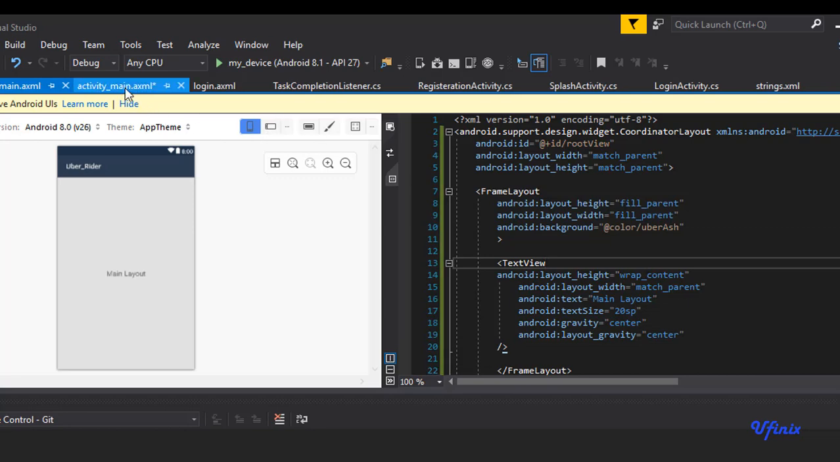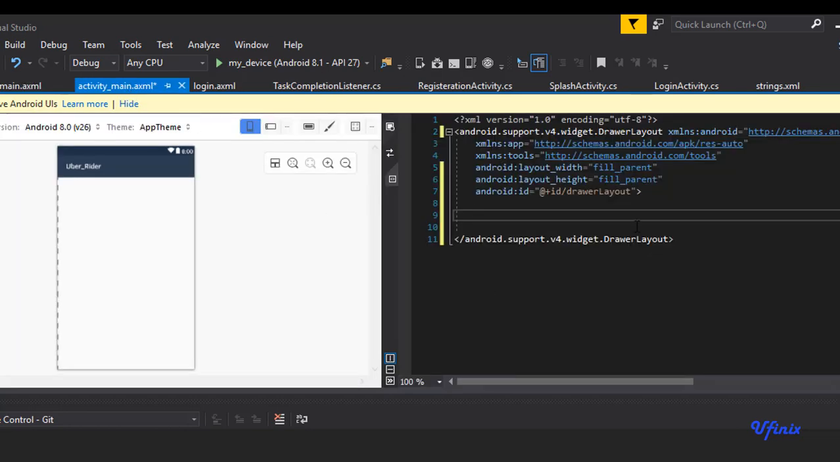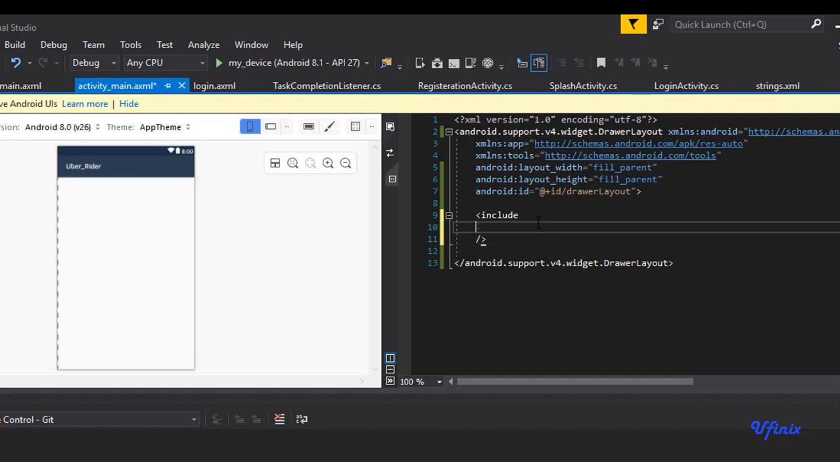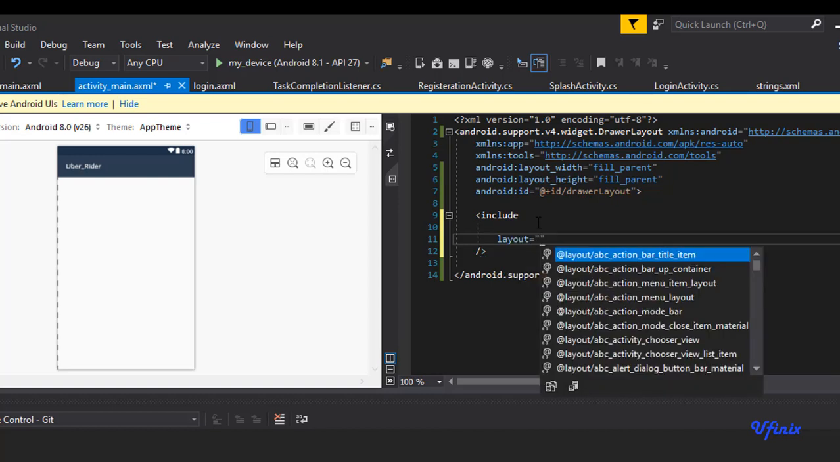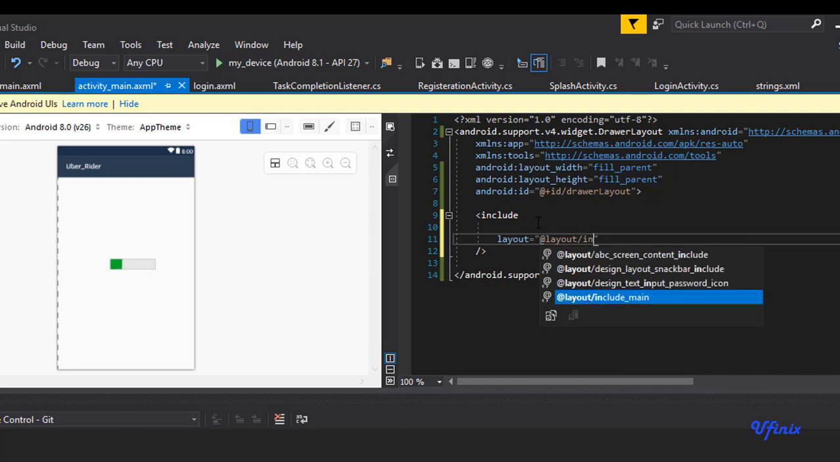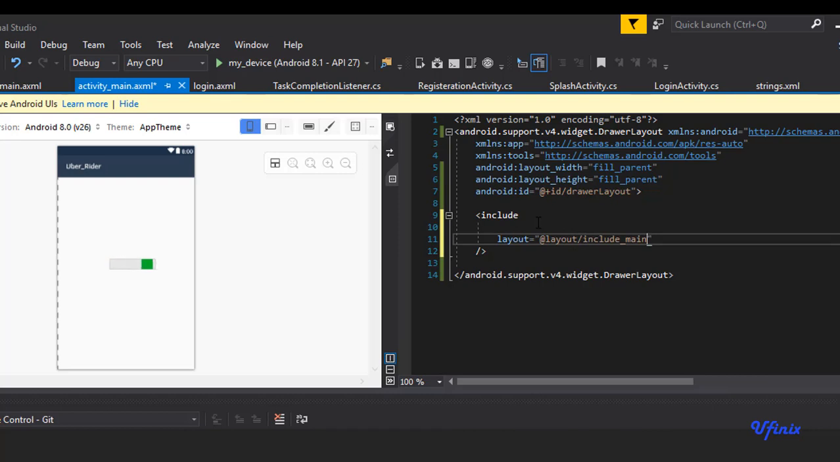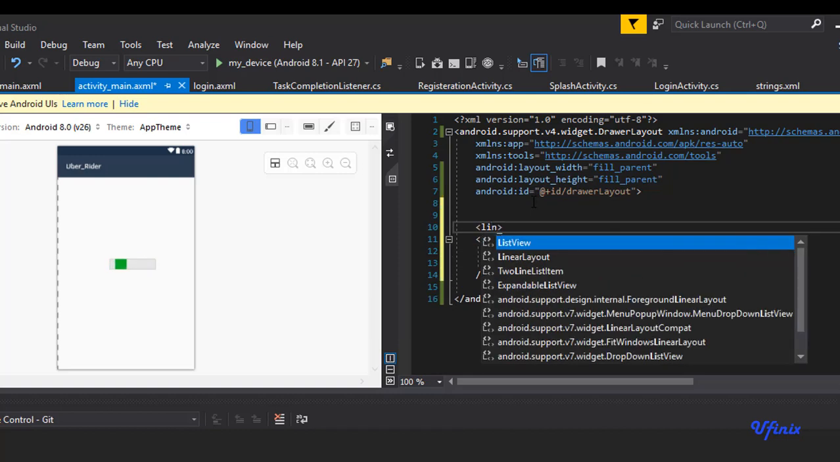So let's go back to our main activity layout design and complete our navigation view. So here, to bring in the other layout file we just created, we say include. So what do we want to include? We want to include a layout file. So we say layout equal to at layout slash include main. All right, so that's basically all we need to do. Before then, it's always best we put this in a container.